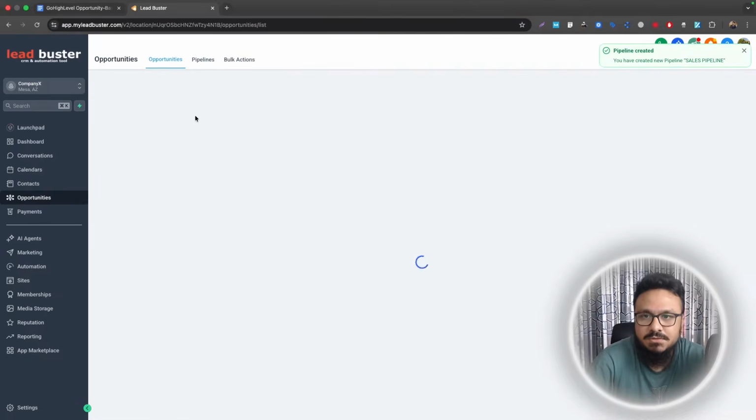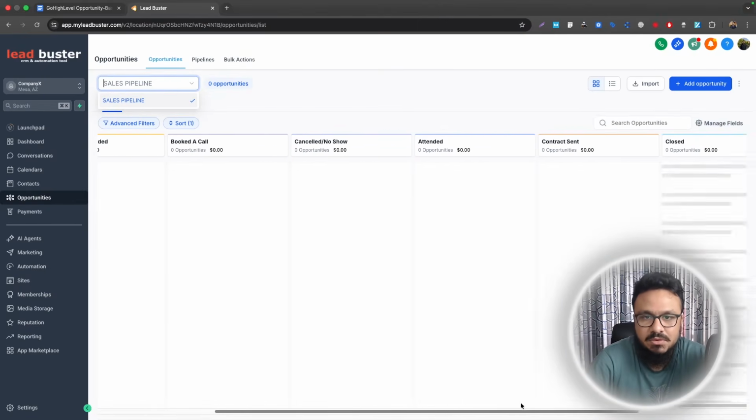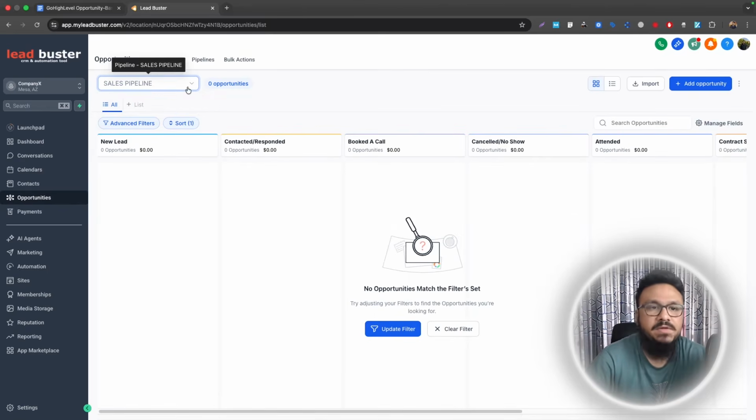Now, if we go to opportunities, you can see there's a sales pipeline here and there are multiple stages that we created: new lead, contacted, responded, booked call, canceled, no-show, attended, contract sent, closed, ghosted. Similarly, you can create a client's pipeline. Similarly, you can create an abandoned pipeline. If you abandon a lead or the lead abandons you, like they say, I don't want to purchase from you, or I don't have the money to do it, you move them to abandoned. So you don't keep leads that are low quality or not very serious about buying from you. That's basically the goal. But we have our pipeline now.